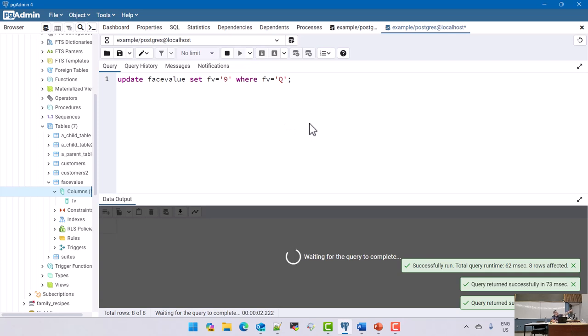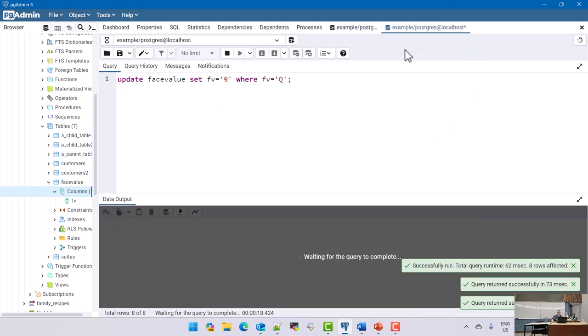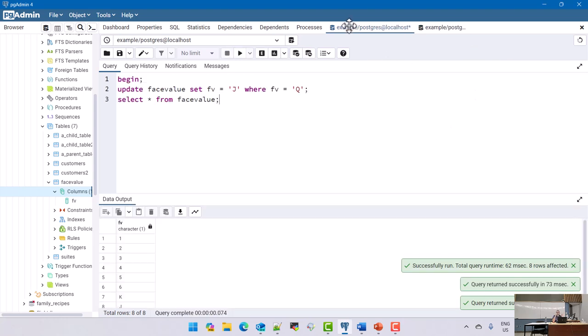So notice how the query is now hung. It's hung because it's waiting for the other one to release the transaction. I'm playing with the same row in both. In one of them, I'm renaming the queen to jack, and in the other, I'm trying to rename the queen to 9. What's happening is the queen row has been locked. It cannot be touched until the transaction is finished.